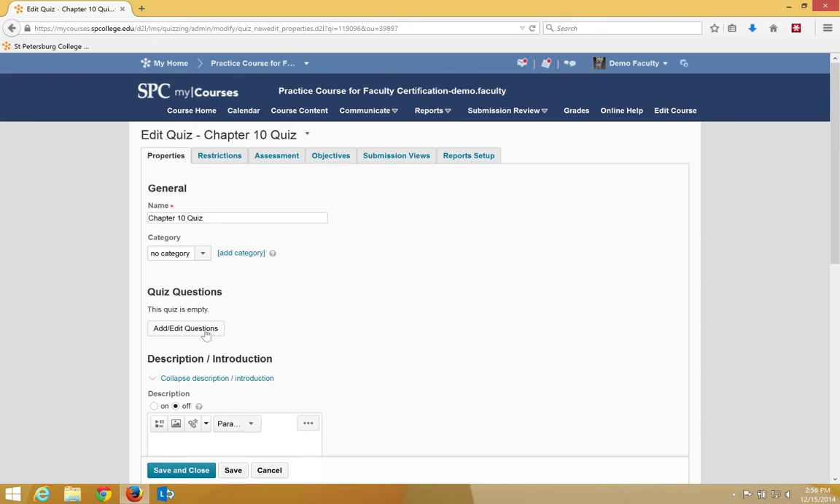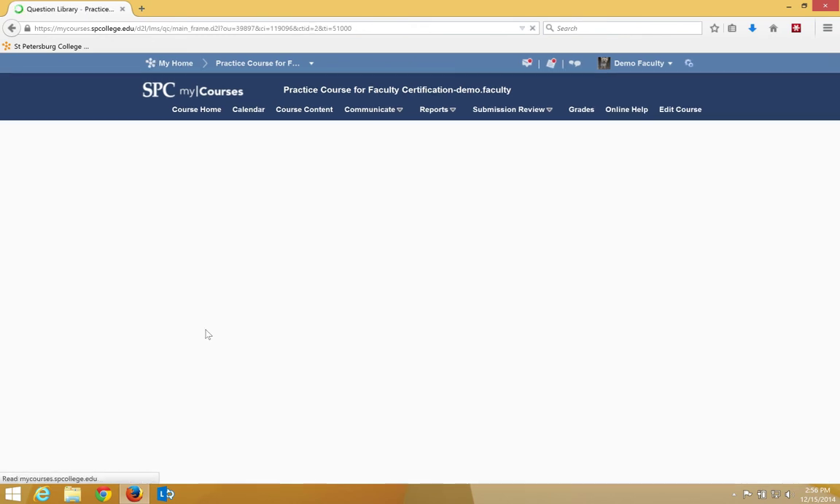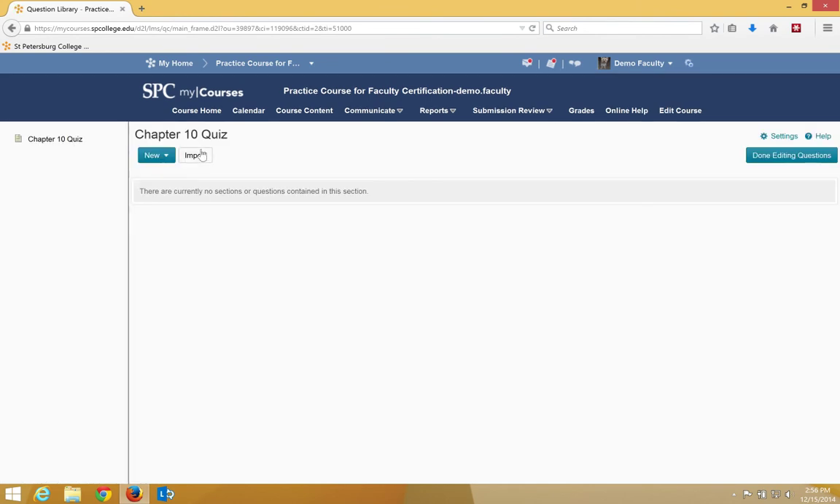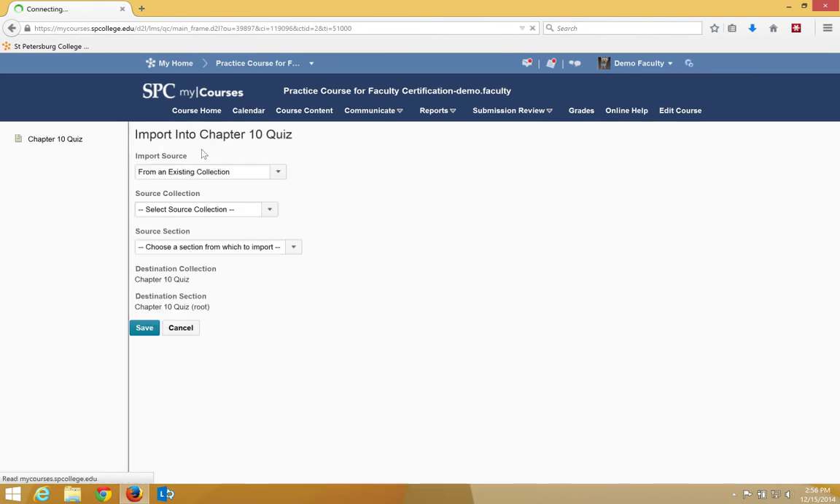Click the Add and Edit Questions on the Properties tab. Click Import. On the Import page, select from an existing collection from the Import Source dropdown. In the Source Collection dropdown, select Question Library. In the Source Selection drop-down list, choose the collection route or the specific section from which the questions reside.